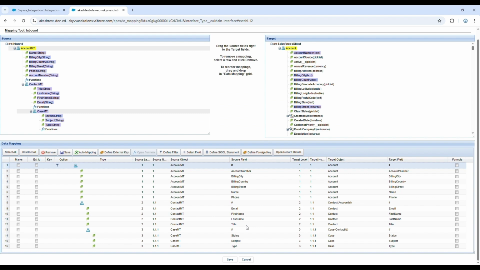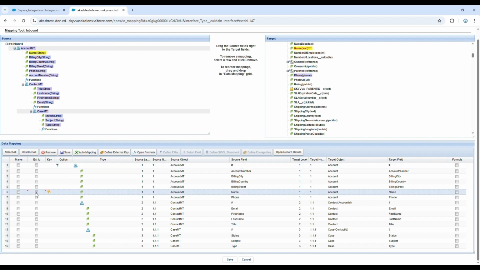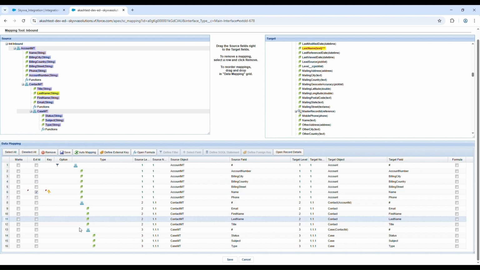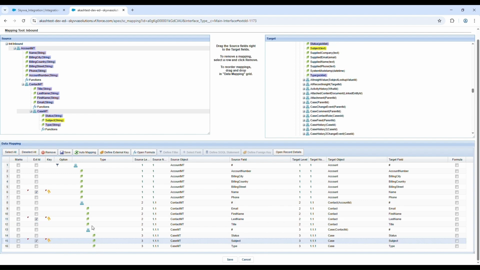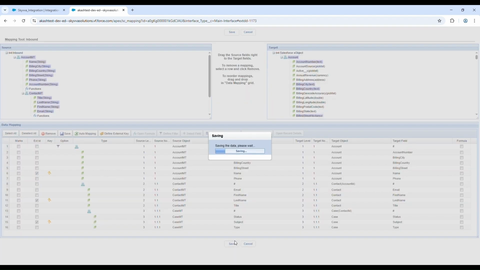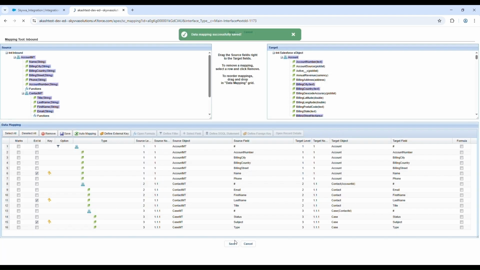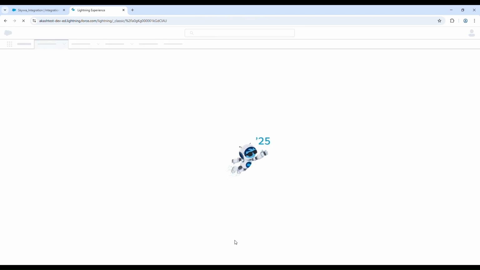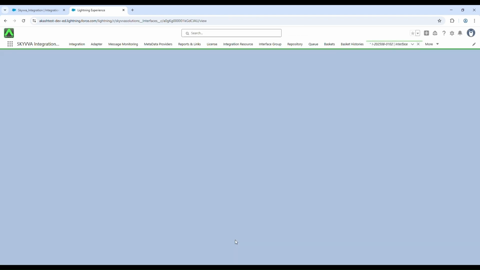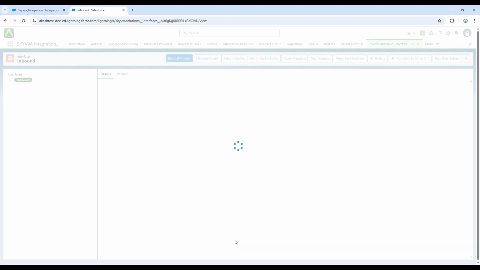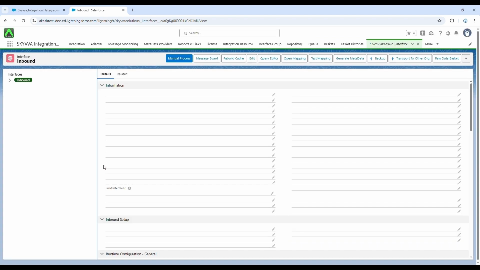Once you save the filter, you'll notice a filter icon on the account object indicating that a filter condition has been applied. Next, since this is an inbound interface, we also need to define the external keys for the mapped objects. Your mapping is now successfully saved, and the interface will display along with its related child interfaces.